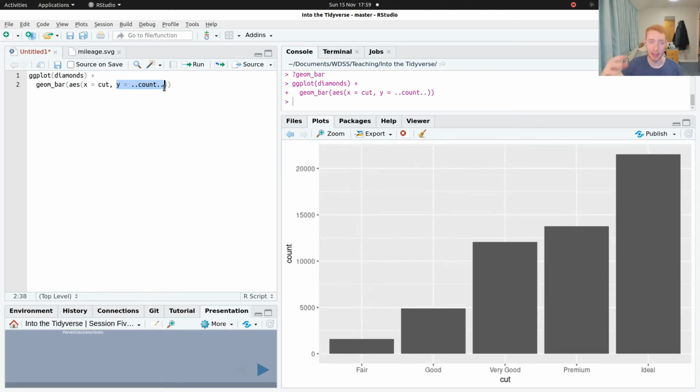If we run this, it's exactly the same as what we had before. This is done in the background, and we can specify it manually. Instead, we could use prop. That's going to give us the proportions rather than the count.